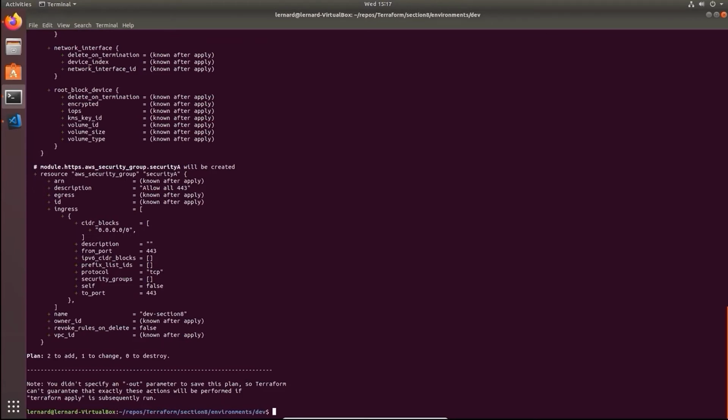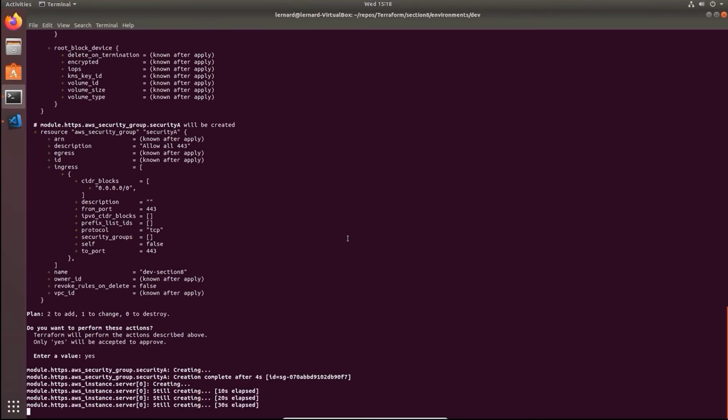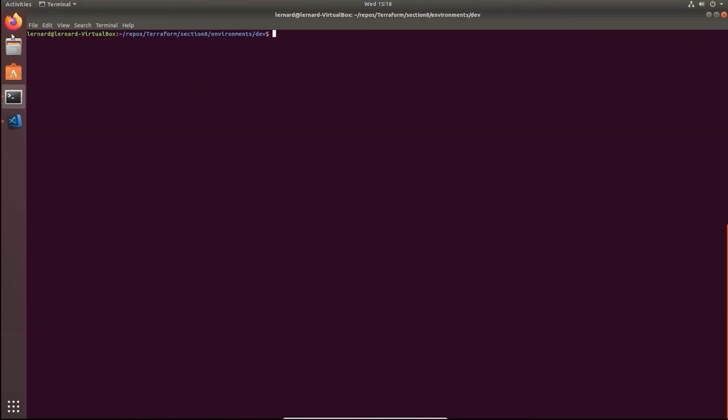Notice in my case it says 1 to change, as I've left some stuff in there from when I was playing around. But don't worry about that, it's still good to go. Yours will probably say 3 to add though, which is the 3 things we've defined in the child module we're calling. So, Terraform apply. And it's done. Let's go and check out the AWS console to see what it is we've got.